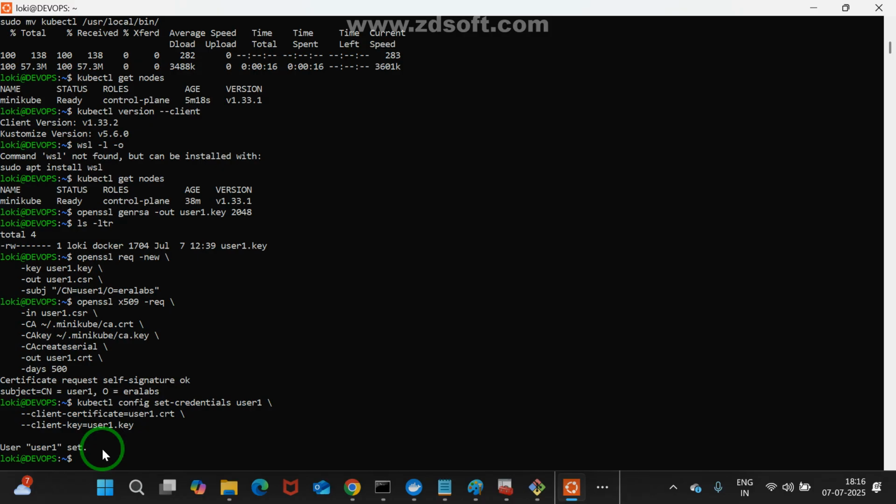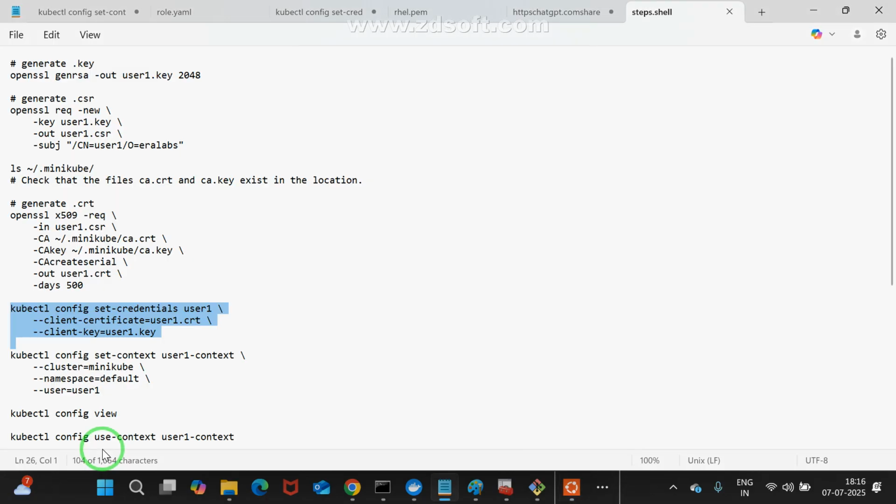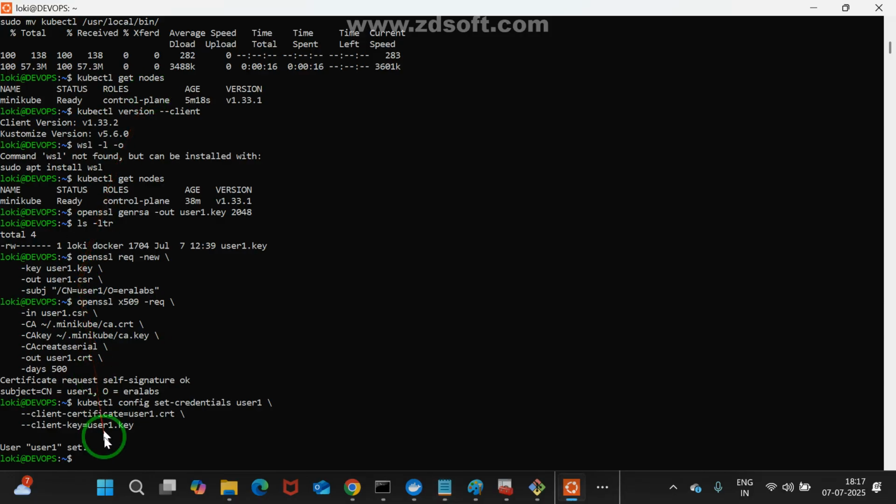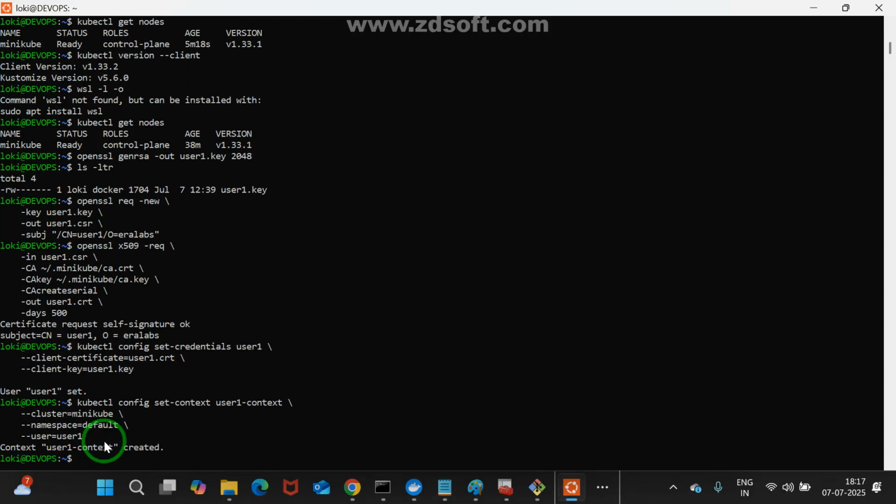Now if you try to see the users, you'll be able to see now. User is set. This user I am going to assign to our kube config file. Why I need to assign? I want to work with it, so I need to assign. There just copy this. These are all predefined steps. There is no right to change. See, now user one context created.